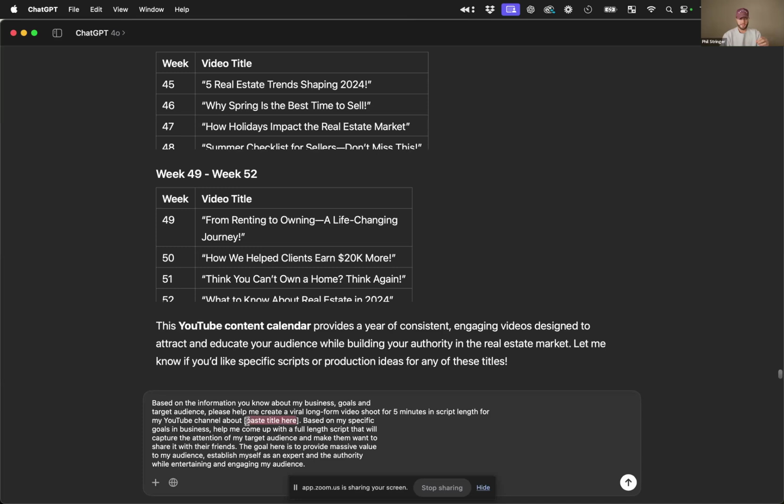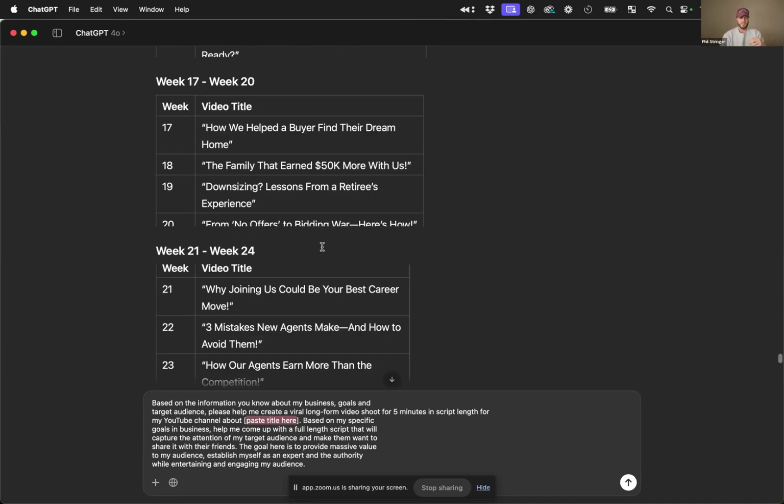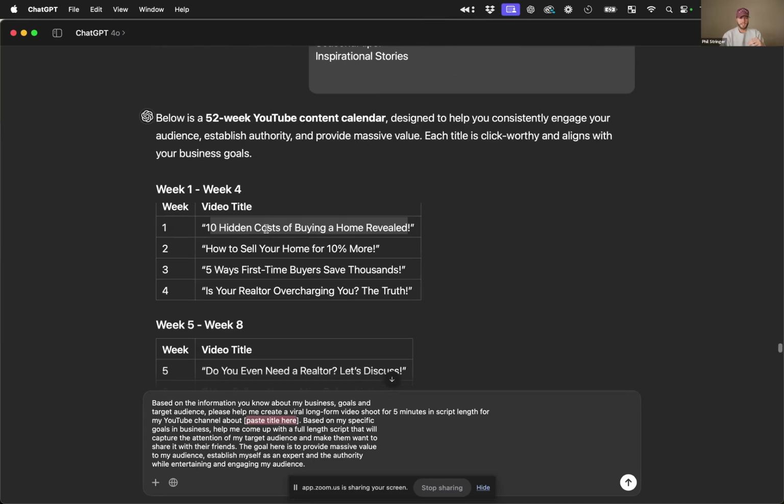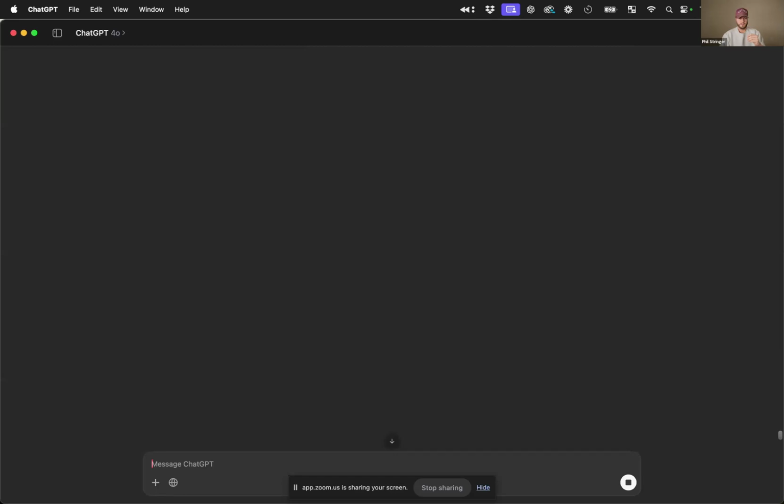But then you see how it says paste title here? All I need to do, let's just start at the top. 10 hidden costs of buying a home revealed. Or we could do, since it's 5 minutes, we could do 5. 5 ways first-time home buyers can save thousands. I like that because it's 5 and 5. So let's do that. And we're just going to paste the title that it already created right here. And then we're going to hit enter.